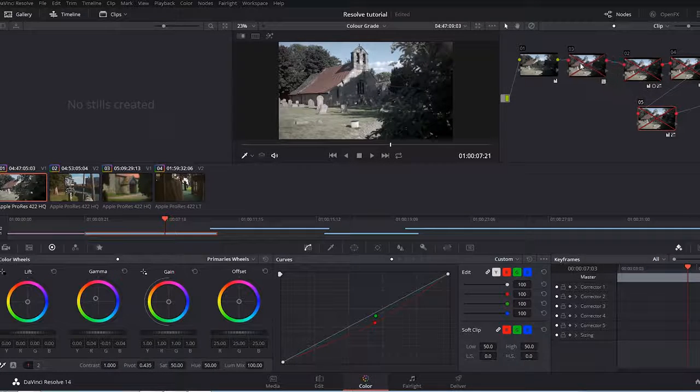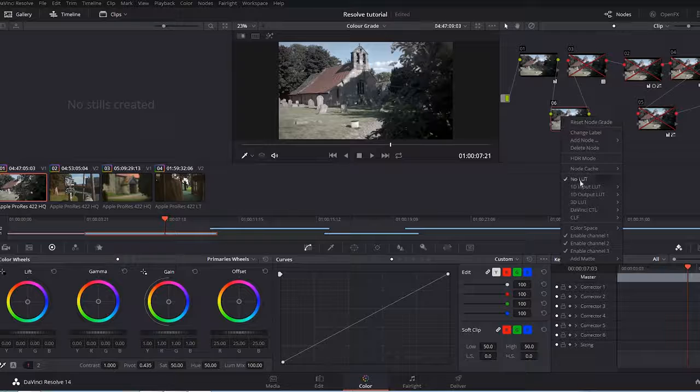Now LUTs stand for lookup tables. And I'll show you what a lookup table is by doing it. So firstly, let's create a lookup table. I'm going to go to add node, add serial. Now, with your new node, you can right click this, go to 3D LUT, 3D lookup table.